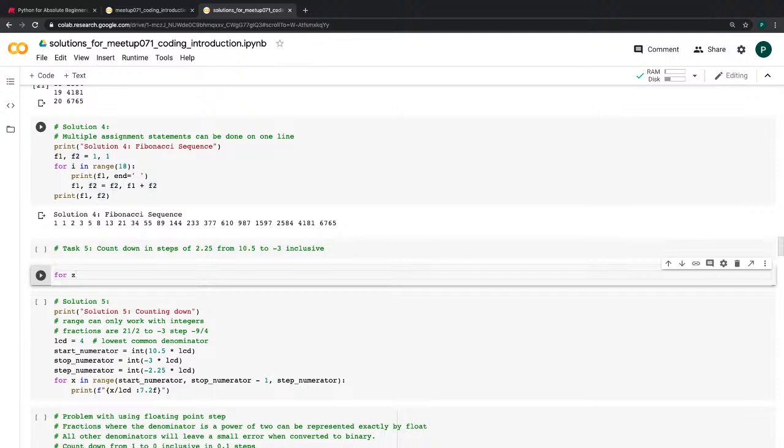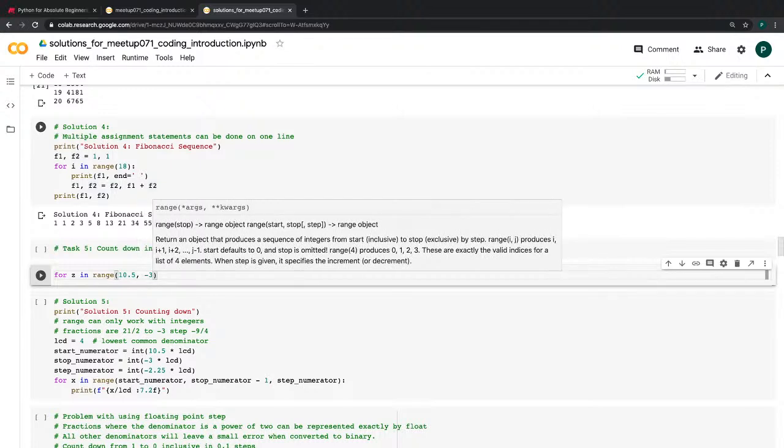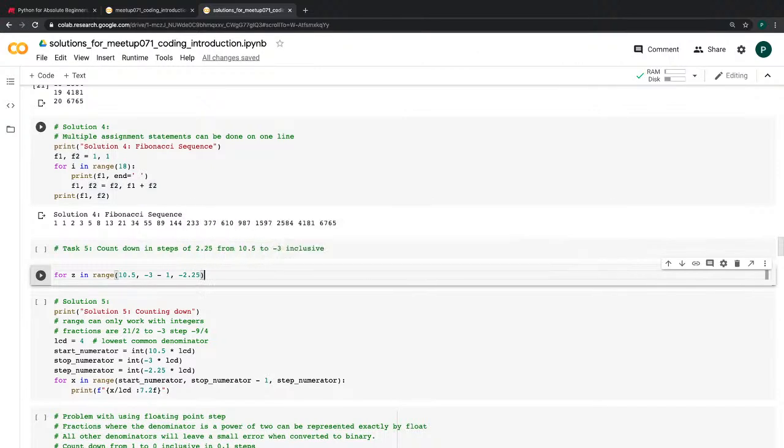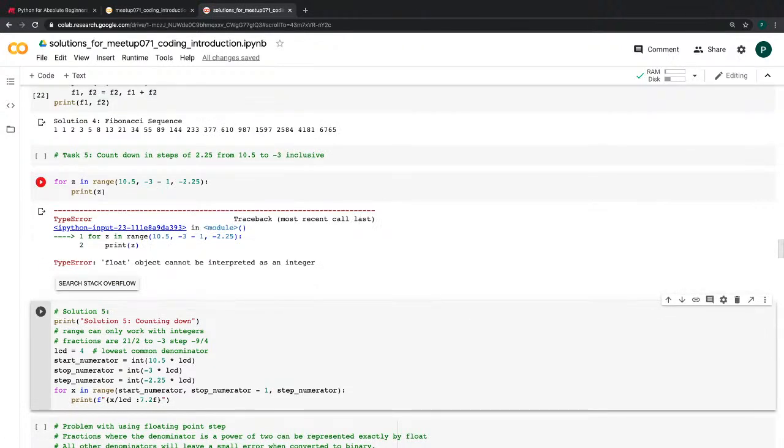So if I said for z in range, so we want to start at 10.5, we want to finish at minus 3 inclusive, so I've got to go a little bit further than that, so I'll subtract 1 from that, and we want to go down in steps of 2.25. Print z. So I've run this, but I get an error message, type error, float object cannot be interpreted as an integer. So we can't use the range function to do the start, the stop, and the step.